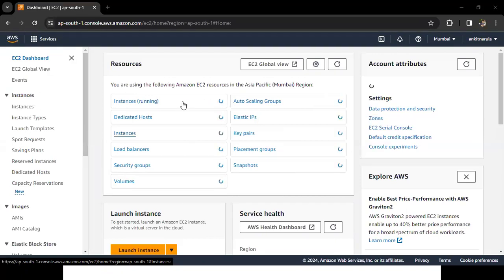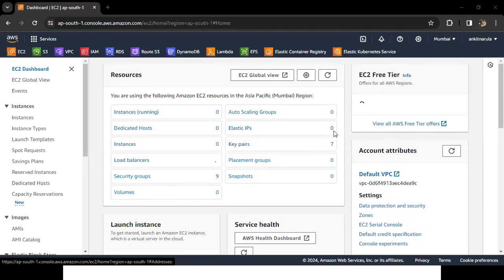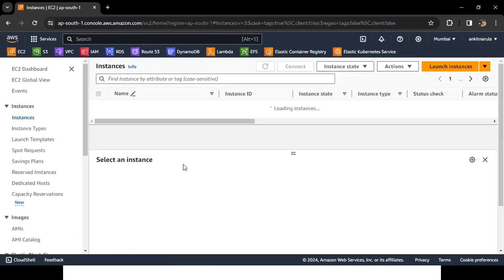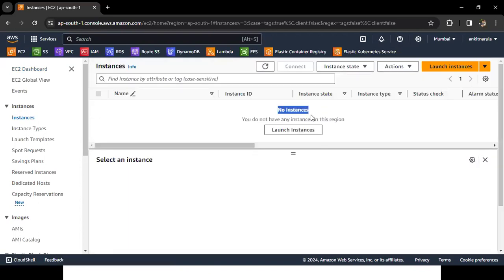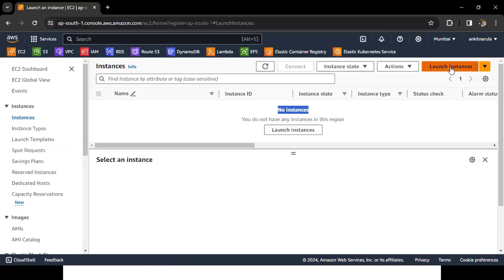Here I can see whatever instances are running and what we have right now. Count, we can see, like key pairs, here I have 7. What is a key pair? We will discuss. I have 9 security groups. Other things we have 0. Now click on instances. By default, I don't have any EC2 machine. Whenever we want to create a new machine, we need to click on launch instance. So click on launch instance.